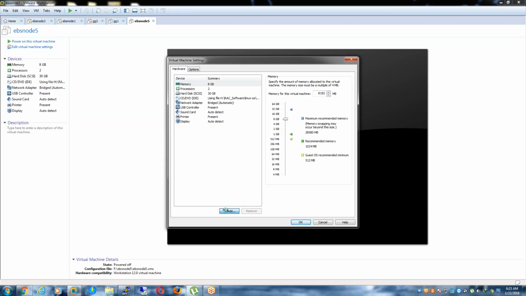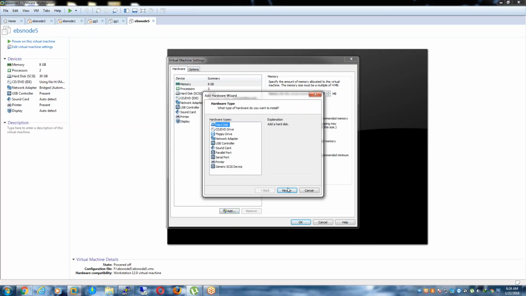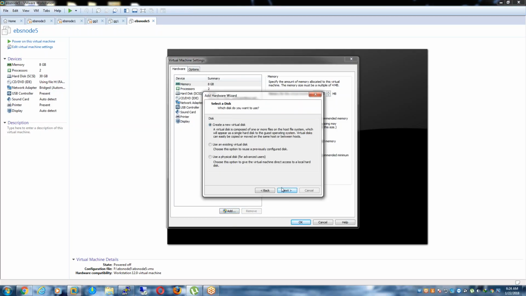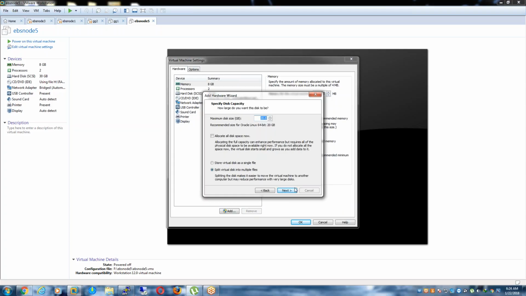and we have to say add. Say next, say next. So create a new virtual disk. Okay, perfect, I'll go next. So what could be the size of your LUN? Generally, for 12.1.1, we require almost 200 GB. So I'll mention 200 GB here.